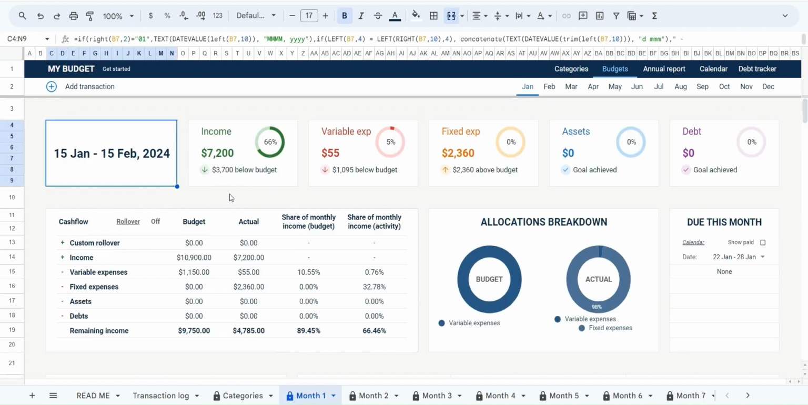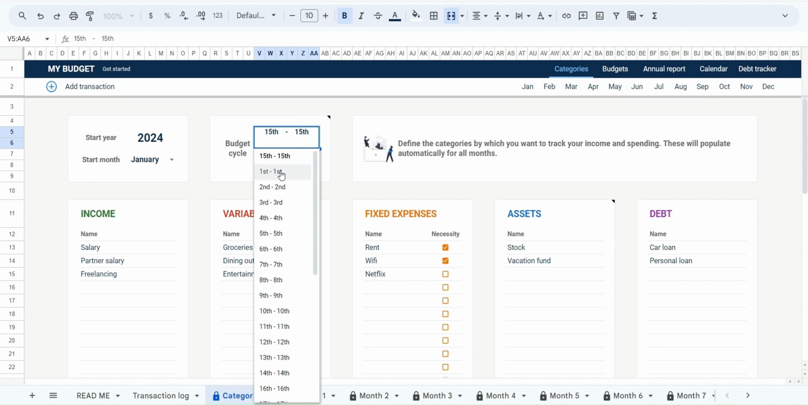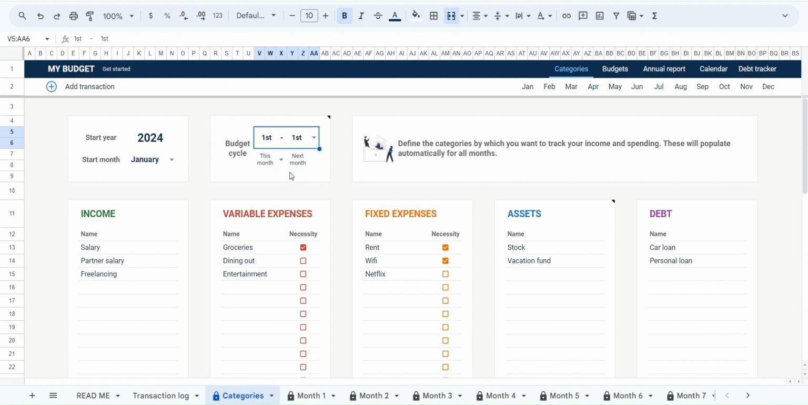So in January, this will be the period of capture, in February this will also be the period of capture, and so on. And this will flow across all months, including to the annual report. The value of this is that, using these date settings, you are able to budget according to your personal flow of income.